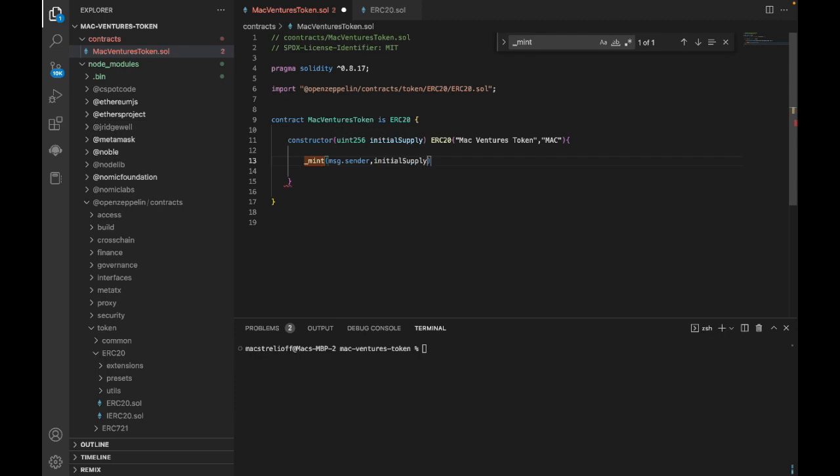But there's something a little bit confusing in Solidity. Solidity doesn't really represent decimal values, so instead we have to scale everything up by the number of decimals. So here I'm going to say times 10 to the power of decimals. And what is decimals? Well, decimals is also part of this ERC20 contract.